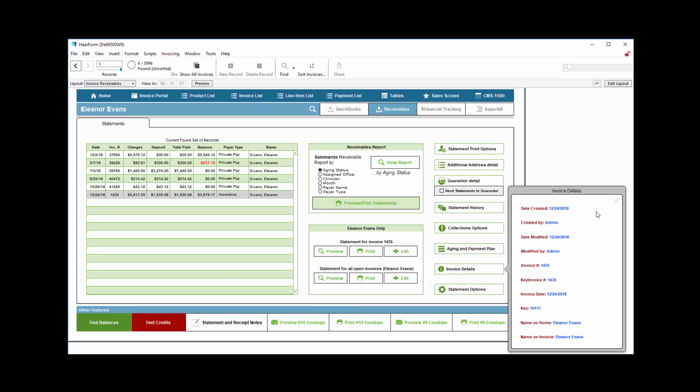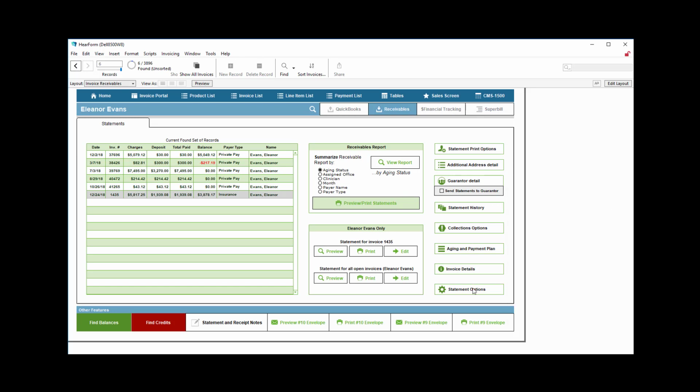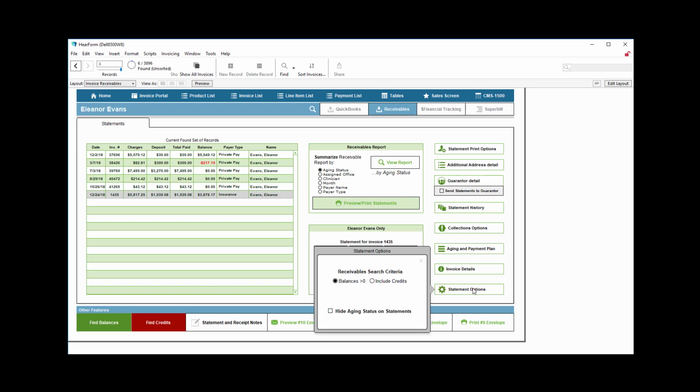We have some invoice details here, very similar to looking back in the sales screen here. We can see the date that the invoice was created, modified, and some other items there. And then finally down here at the bottom, we have some other options, such as when I pull up a report for the receivables report, I may only want to find all patients who have a balance greater than $0. Or I may want to also include in the report credits. And that would include not balances that are 0, but anything greater than 0 or less than 0. And finally, I can hide the aging status on the statements. I'll show you what that looks like in just a moment.